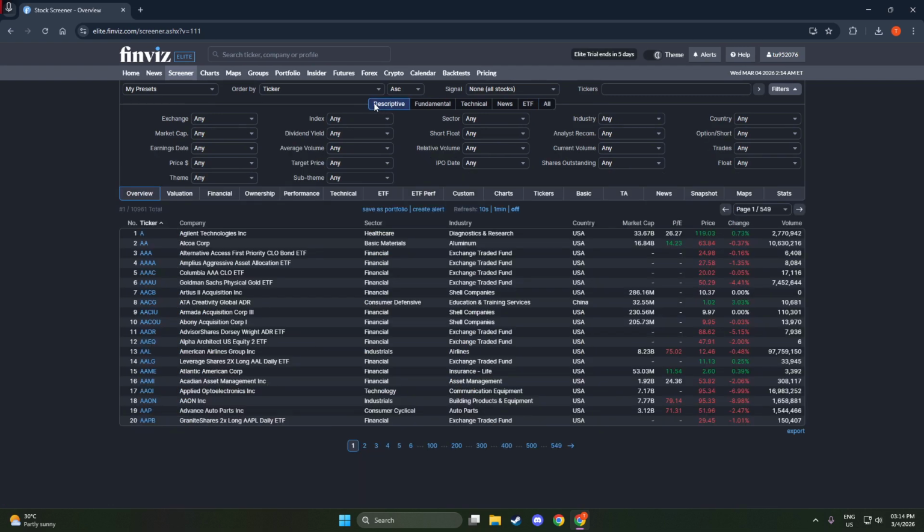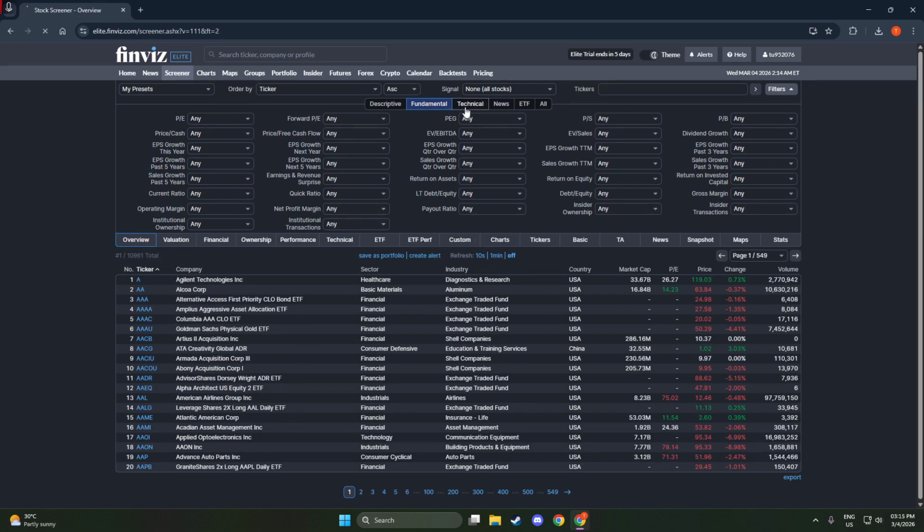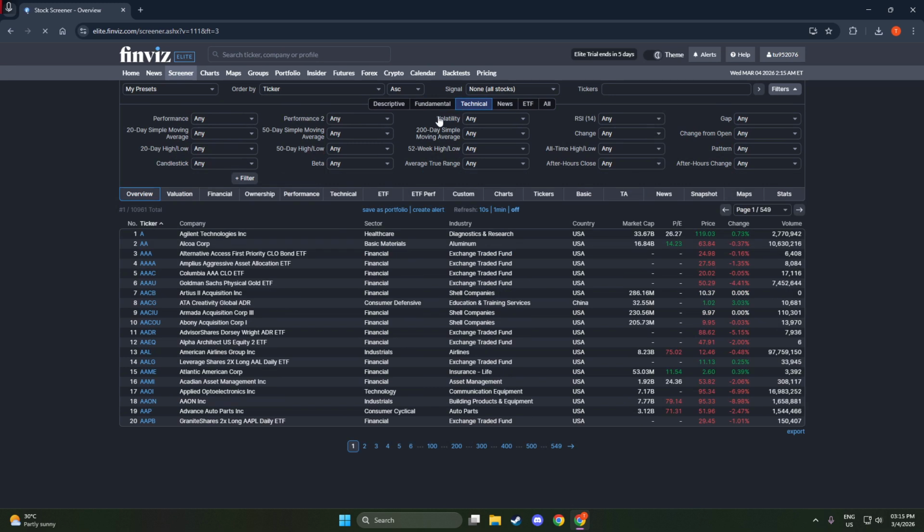indicators we need. Next, look for the Technical section and find the drop-down labeled RSI 14. This is where you tell Finviz which RSI range you want to filter for.